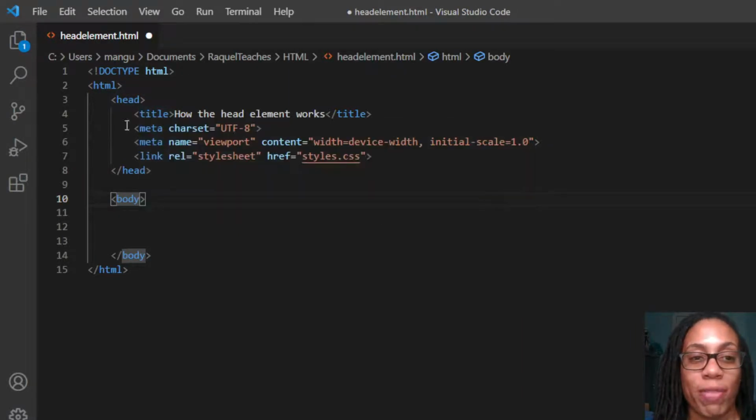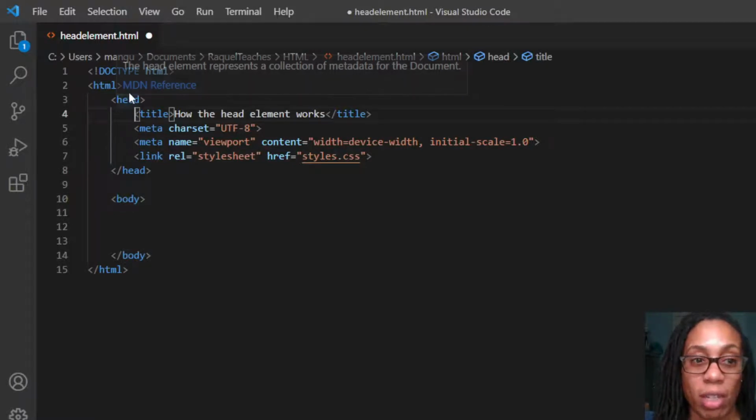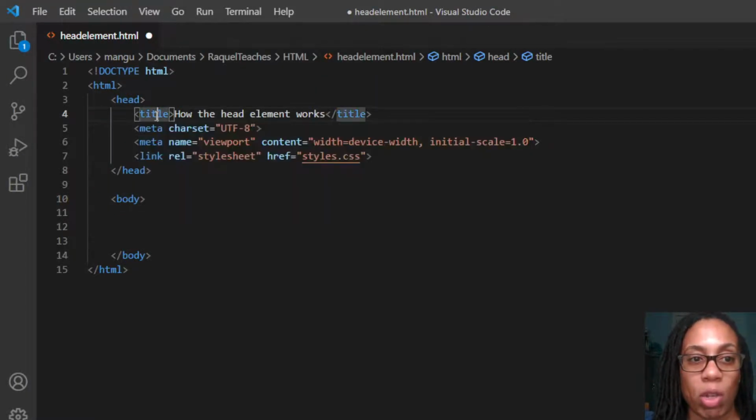So when you want to define the title of a web page, you use the title element within the head element to do that. So the title element has an opening and closing tag. It's just the word title. And this will now be what's displayed in the tab of the web page when it's viewed in the browser.